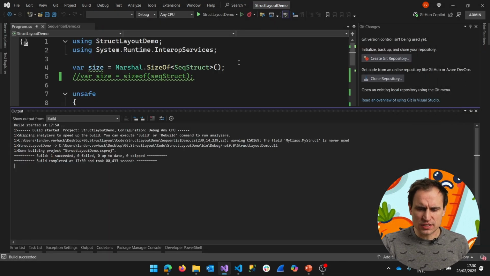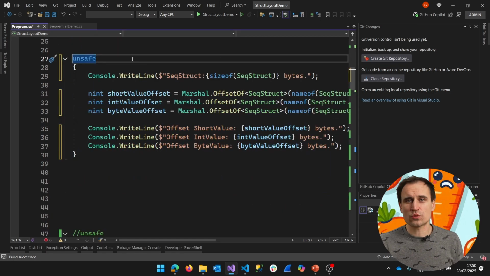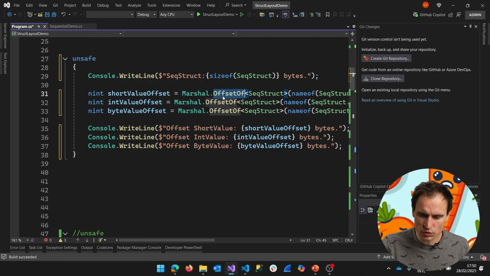Right, what about the alignment? Do we know where the padding goes? Well, yes. You can do that with the following. You have this Marshal.OffsetOf.